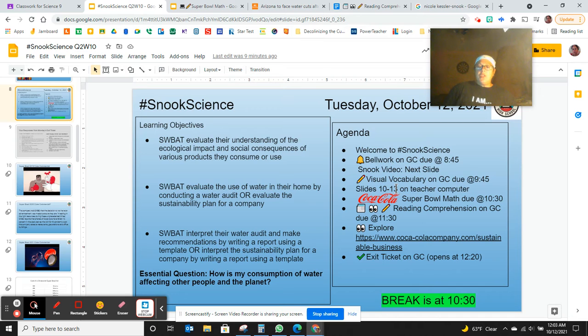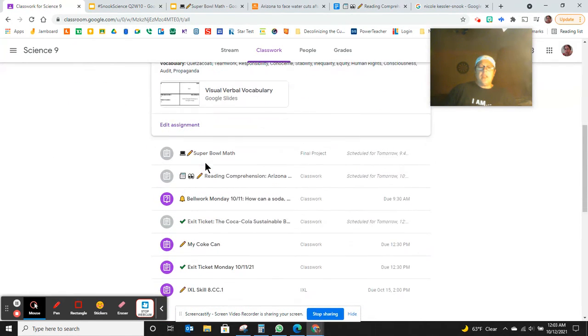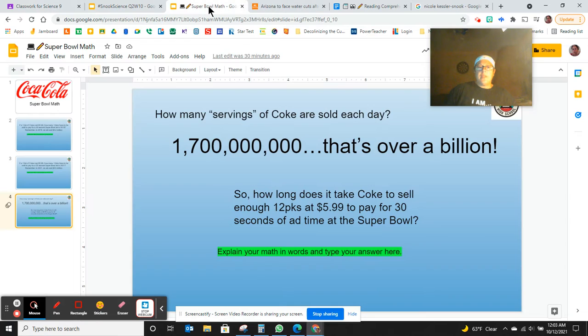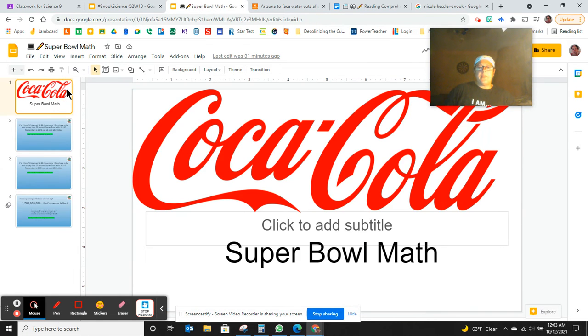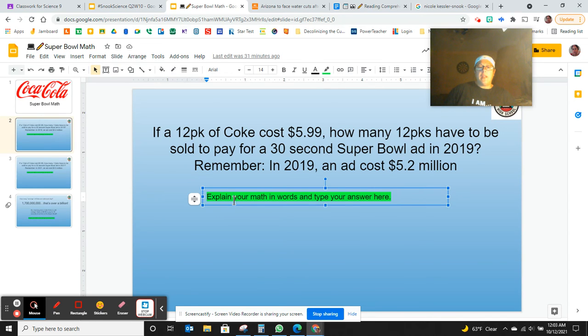Once you see those videos and you look at that chart, you're going to go back to Google Classroom and click on the Coca-Cola Super Bowl math. This is due at 10:30. In your Google Classroom, it'll be right here. It says Super Bowl math. You'll click on that, and in there are some slides that look like this. On these slides is a math problem, and then you have a space to write your answer.